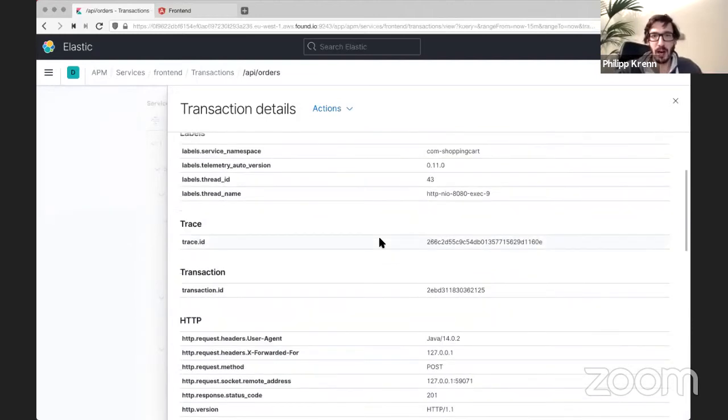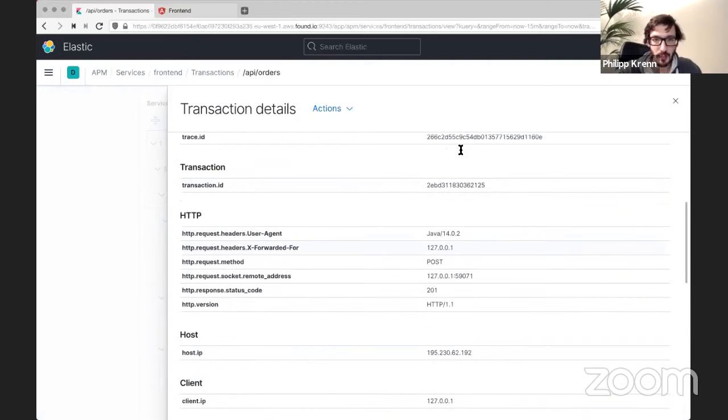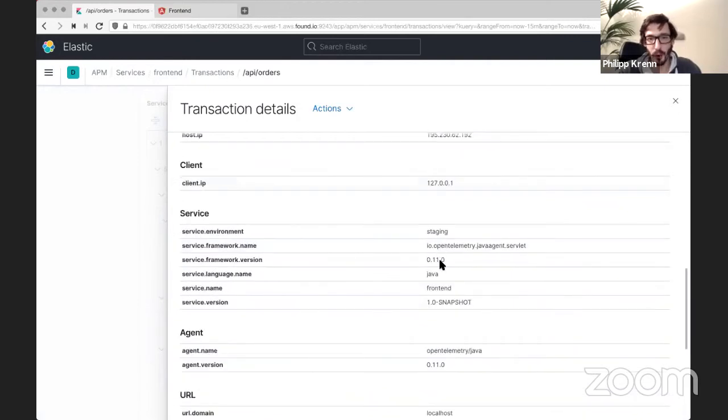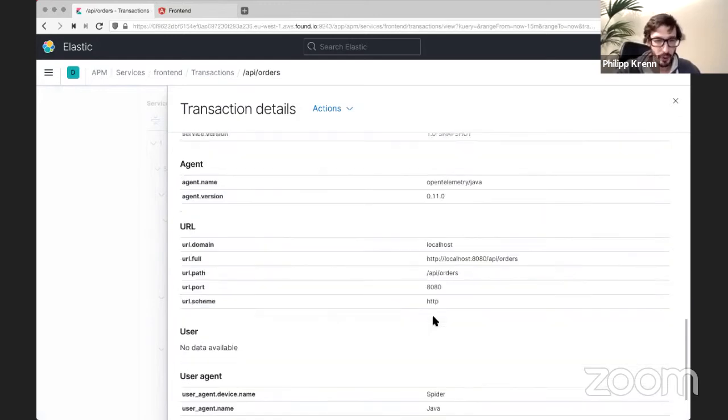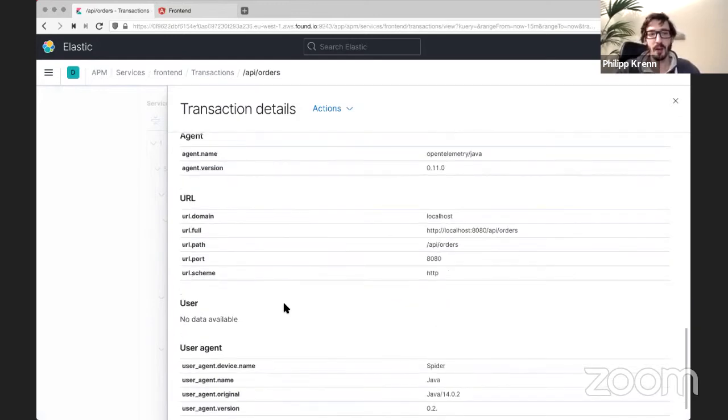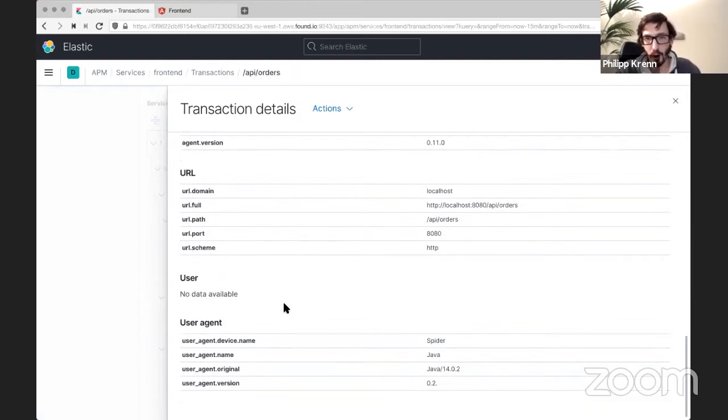You can see the namespace we are running this in, the transaction ID, the headers that we have collected, the service name. So you can see this is the front-end service on staging. You might want to filter down to different environments with what we have collected, the URL. We have not collected the user here since I did not log in, or you can see the user agent. All of that is collected, and you could then filter down to specific pieces of this.